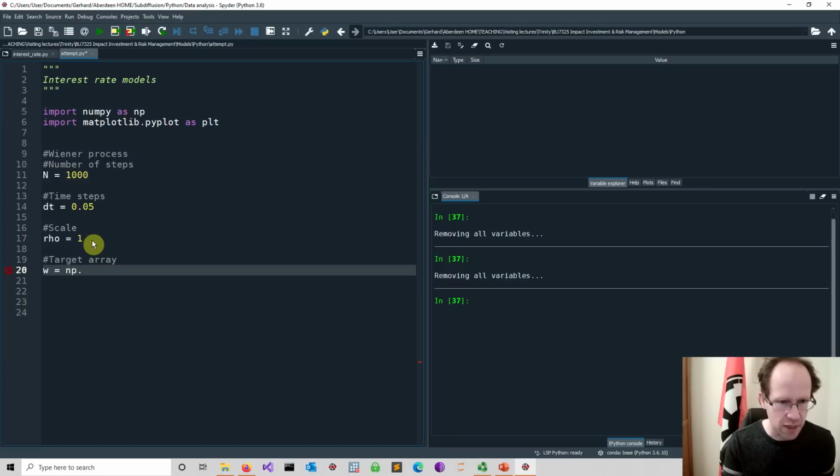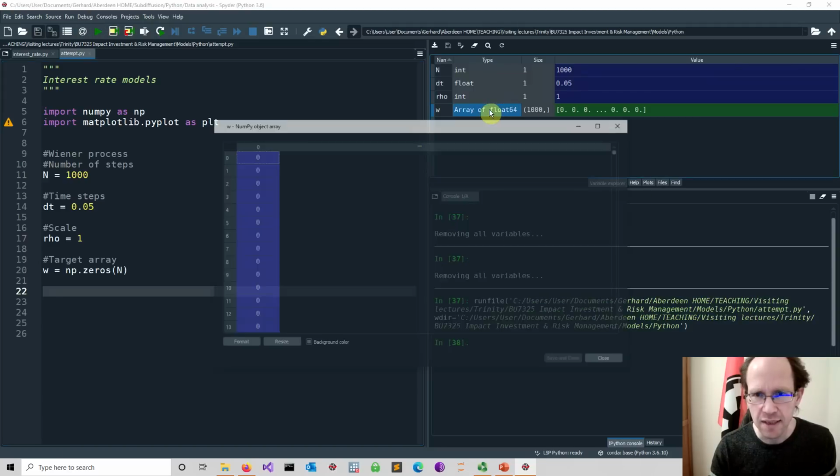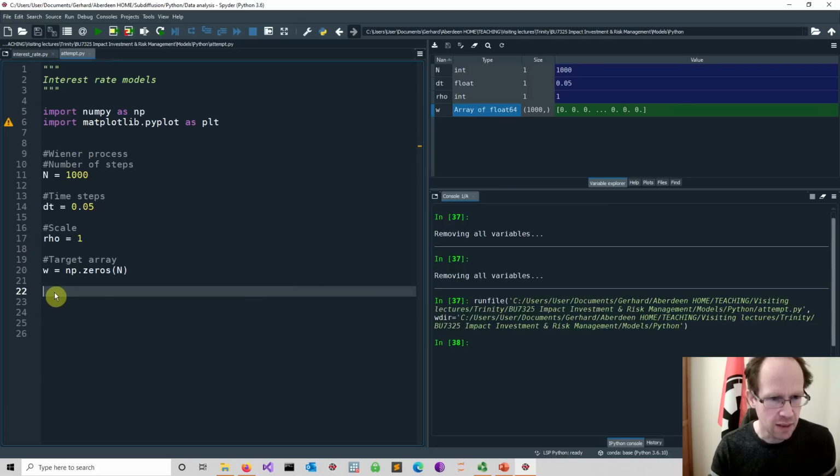Initially I don't have any values to start with, so I just use np.zeros, which simply puts in all zeros. And I just use the number of steps as the size of my array. So if I run this, I get this array of size 1000 and all values are equal to 0. Good.